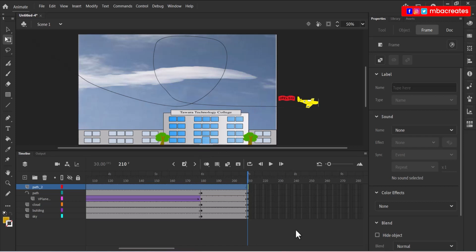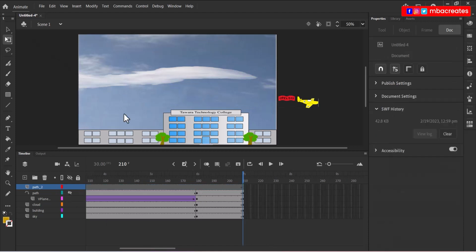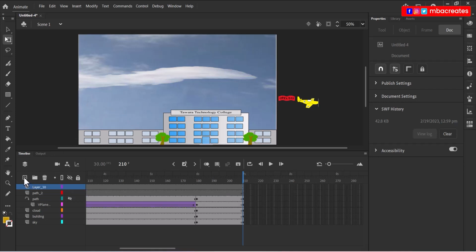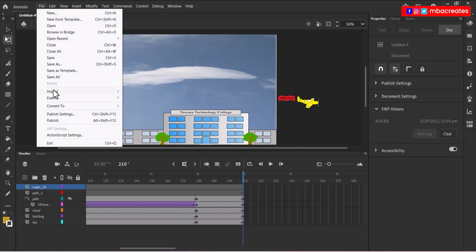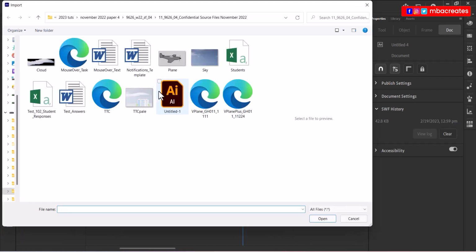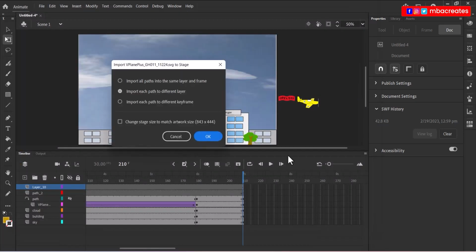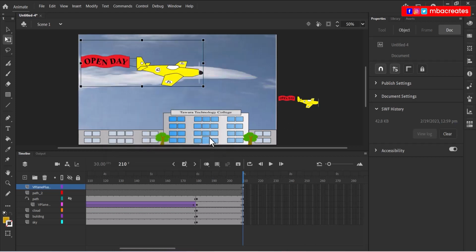Now, since we are not going to need path 1 or the first path we created, we can click on the eye tool to hide it for now. Let's create another layer for the returning plane. New layer, File, Import to Stage. We select our plane and click on Open. Import all parts to the same layer. Click OK, and then we have our plane.